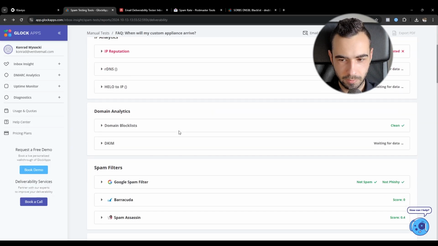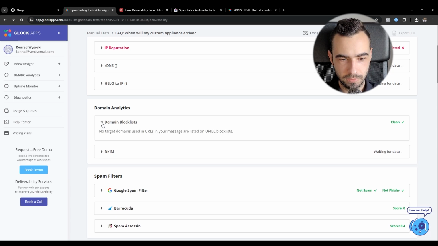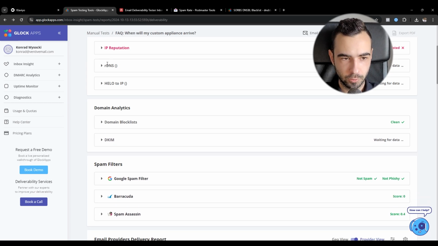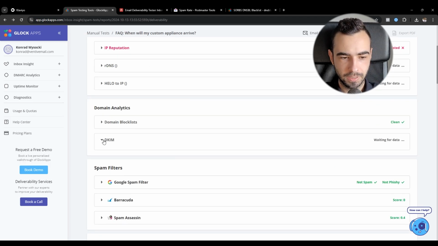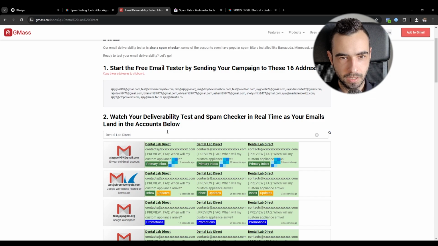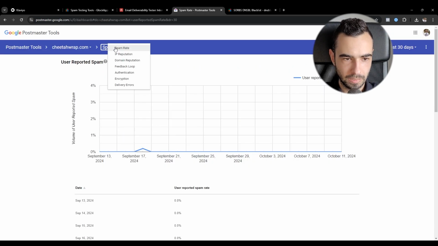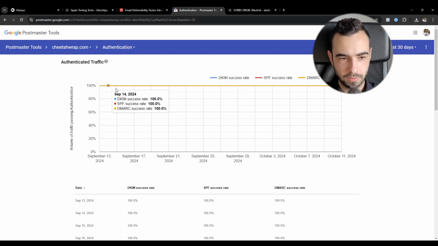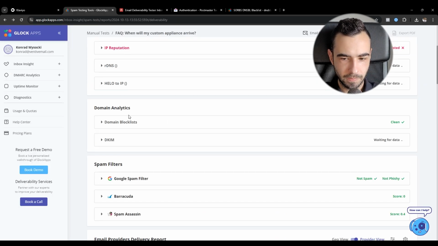Especially if you scroll down, you're going to see domain block lists, which is something you should be worried about. If your domain is blocklisted, and not your IP or reverse DNS, then in this case you should be concerned. For the KYM, it takes some time to check it out, but we already know, by looking at Postmaster Tools, that it's looking fine, which is okay.